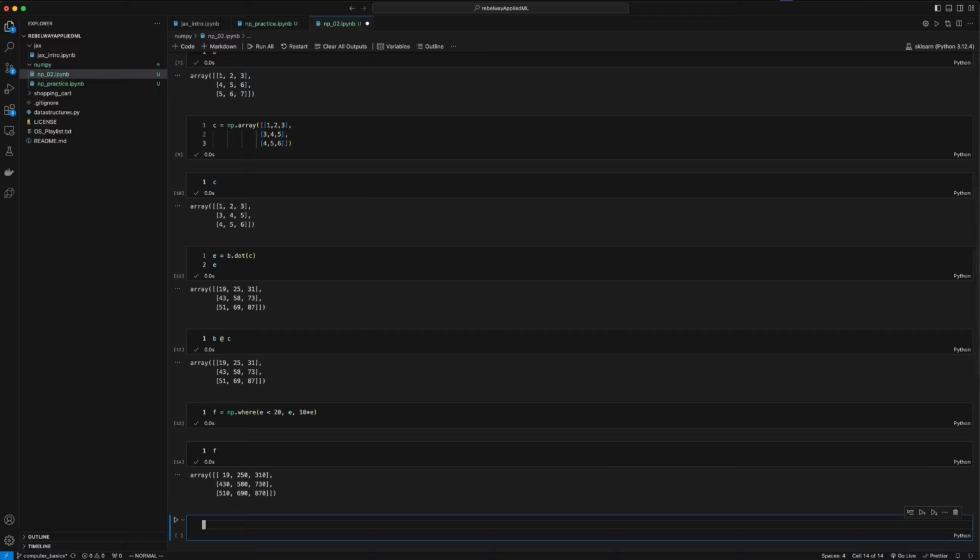I cannot stress enough how important this is, and it's one of the main functions I use all the time with NumPy especially. This kind of masking, filtering, sometimes we're going to apply that directly into our tensors, so it's really, really important.